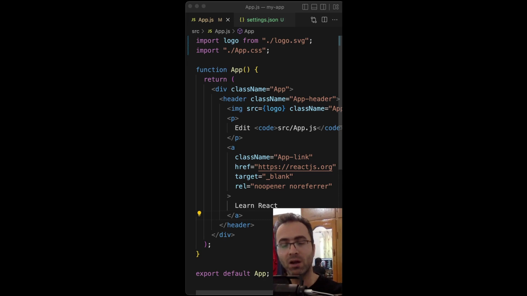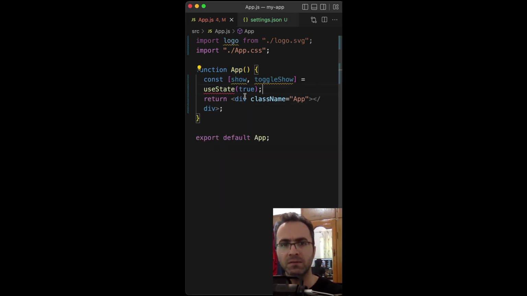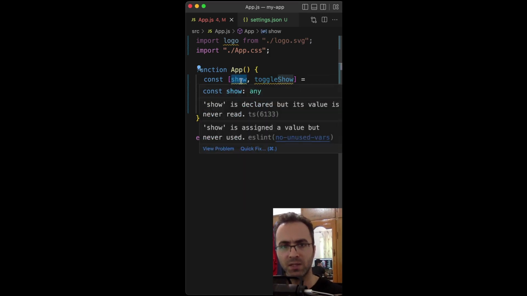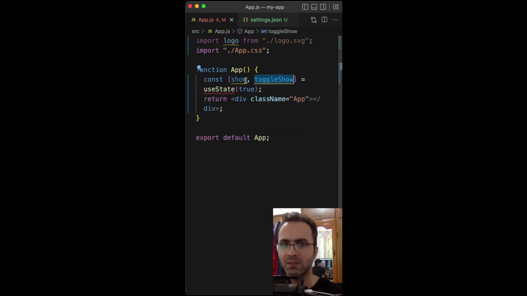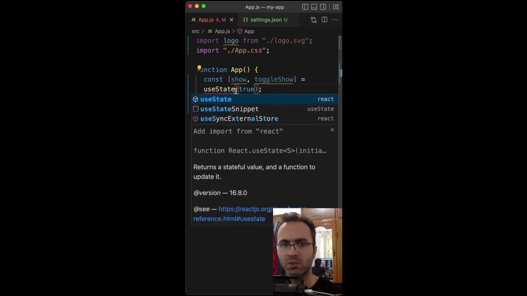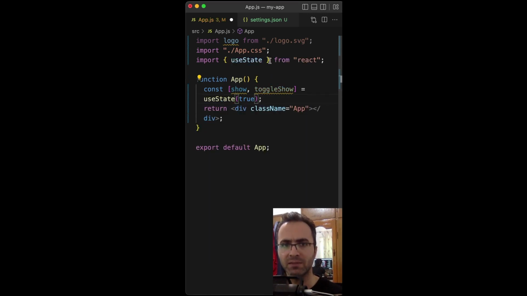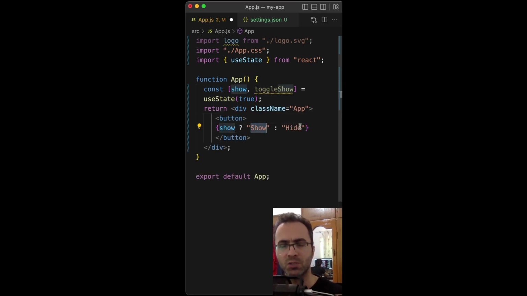How to show or hide a button using React state hook. After creating React application, get rid of header and define a state hook like this. We have show state and toggleShow to update the show state. Import useState from React and inside the div create a button. If show is true, show "show", otherwise show "hide".